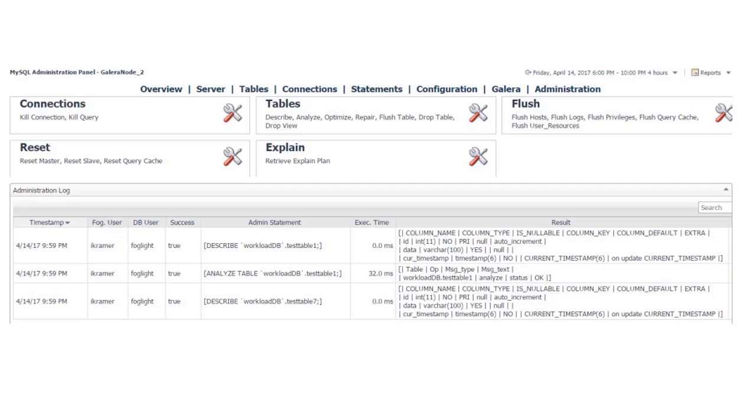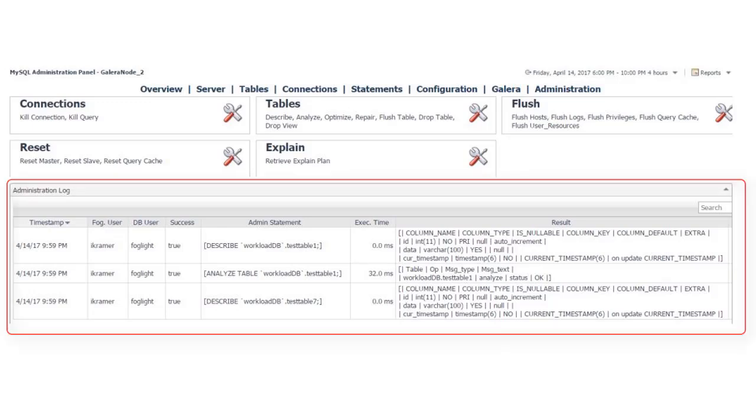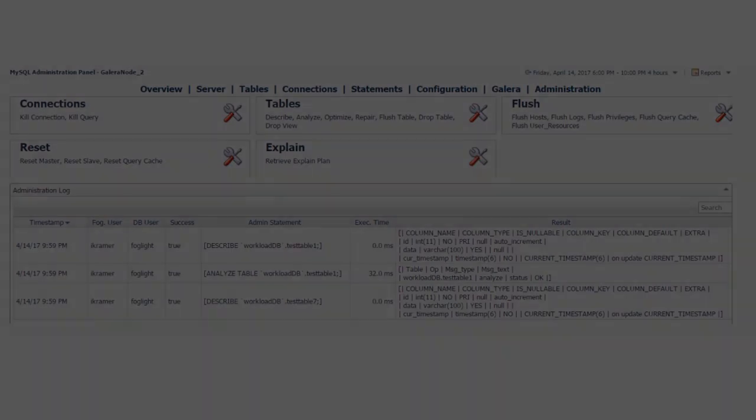Below, the administration log records all the actions executed within a specific time range for auditing purposes. It logs details such as timestamp, the Foglight user who initiated the action, the database user used, the SQL statement executed, execution time, results if any, and if any SQL exceptions or warnings were encountered.